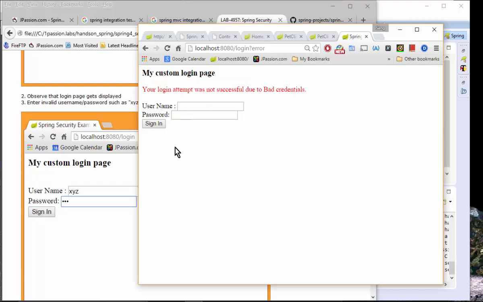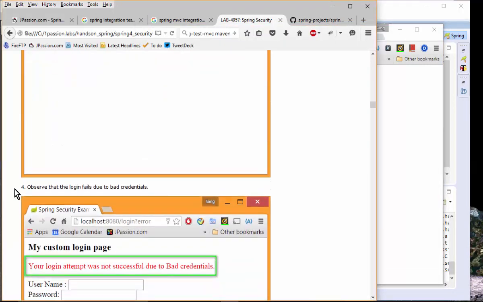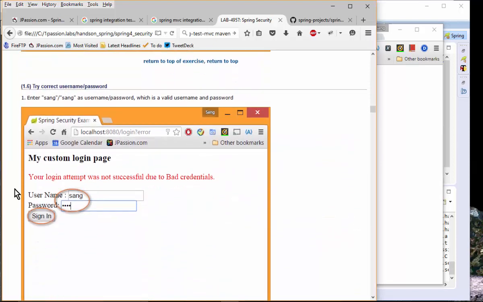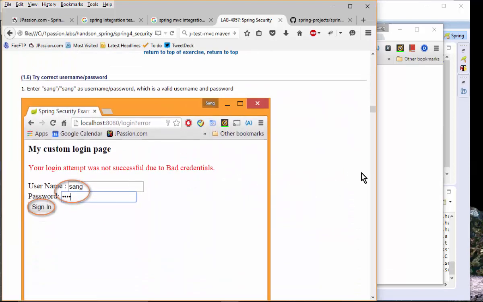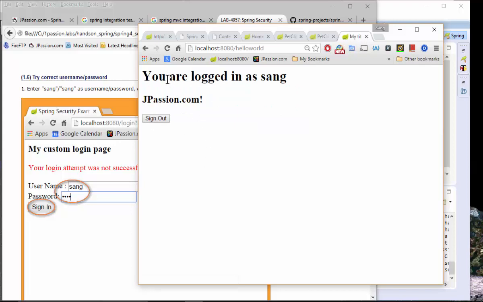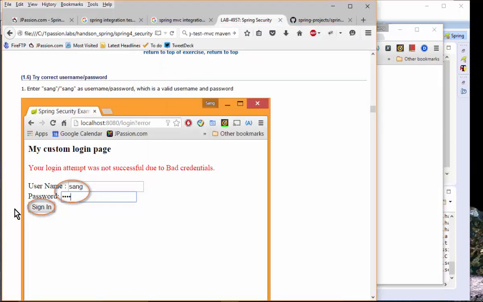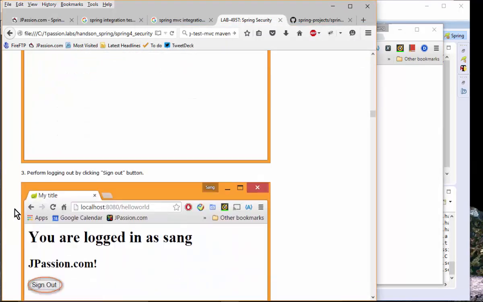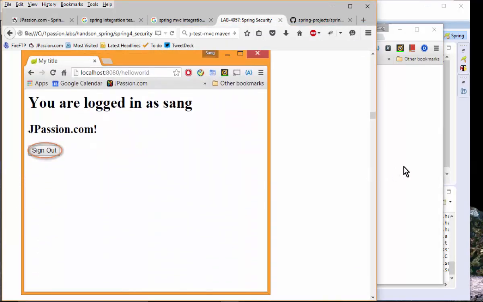Okay, so now let's this time enter the valid username and password. Sang is a valid user, so Sang and Sang. You sign in. Now you are logged in as Sang, and it's actually accessing that hello world page. So that worked out as expected, right? So we are going to sign out.